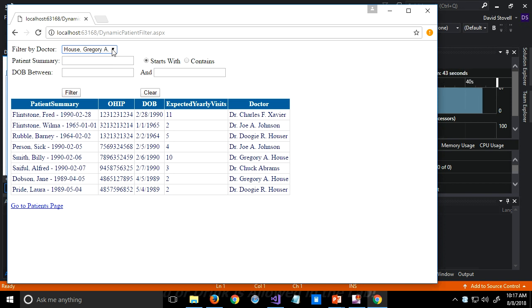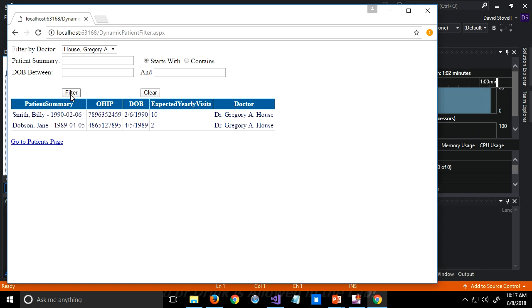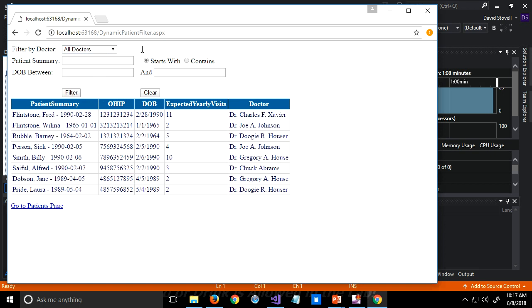I don't want it going back to the server whenever I select a new item out of the drop-down list, because I might have 2 or 3 things I want to filter by. They're filtered Gregory House and, you know, something about the name or the date range, right? So we wait till we actually click the filter button before it posts back to the server. And there we go. So now we're filtering for Gregory House. We just see him. We can go back to all doctors, and away we go.